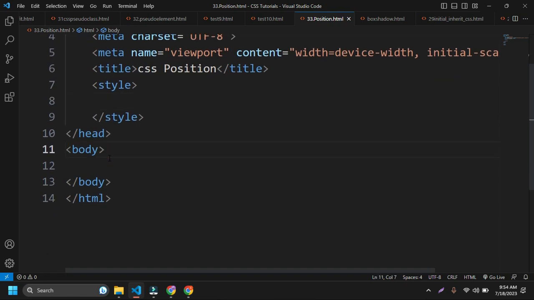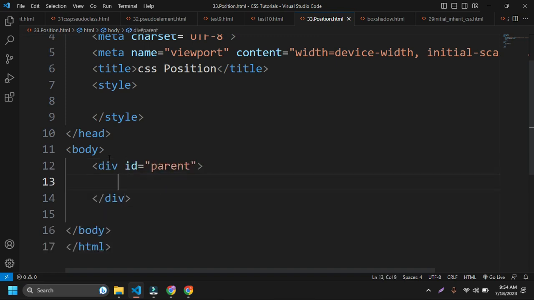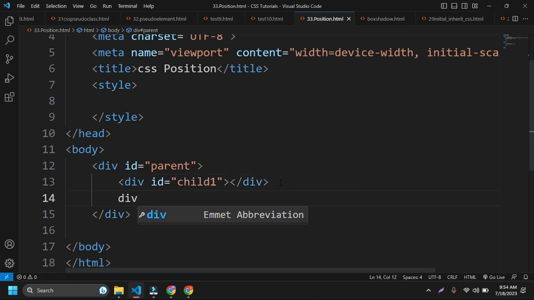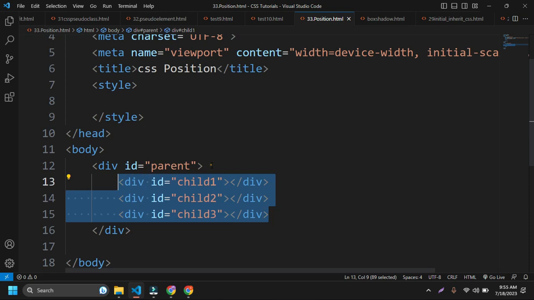Inside this body section I want to create one div with the ID name as parent, and inside this div I want to create 3 more divs, and I want to keep the ID names as child1, which is my first div, and also another div with the ID name as child2, and also the last div with the ID name as child3. So I'm creating here the 3 child divs and one parent div.